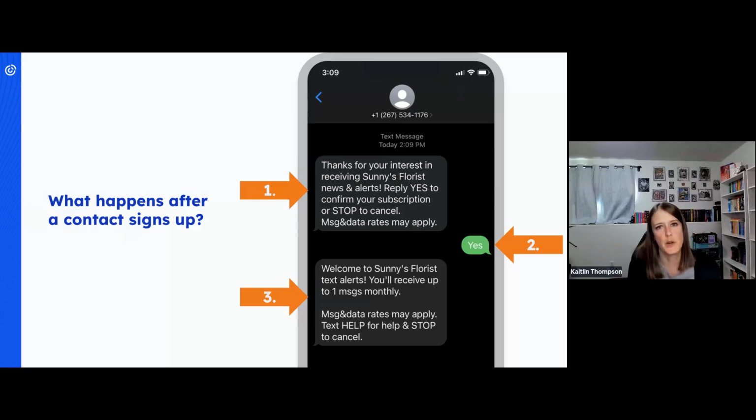If someone wants to unsubscribe, they just text the word stop, and it'll take them out of the text list. Their email will still be on your list, though. That's a common question we get. They would have to unsubscribe from your emails through an actual email.